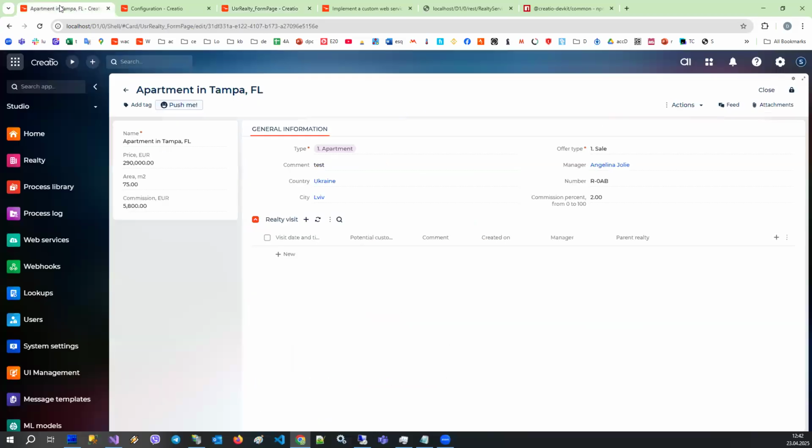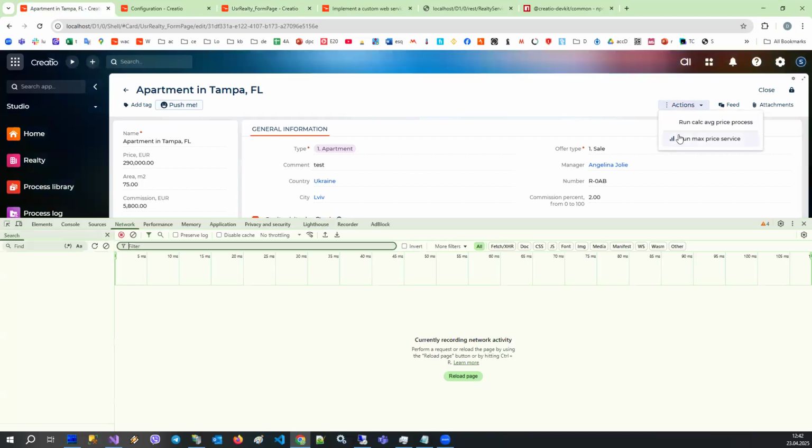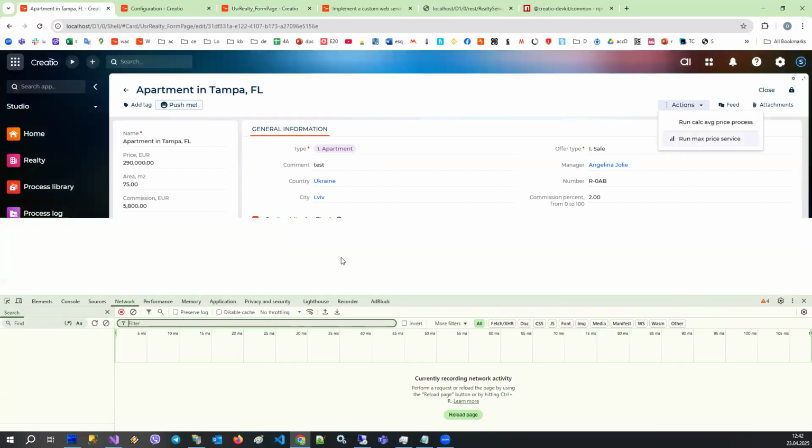So now let's check how it works. We have a new action here, max price, and we can check in our browser console if it works well.